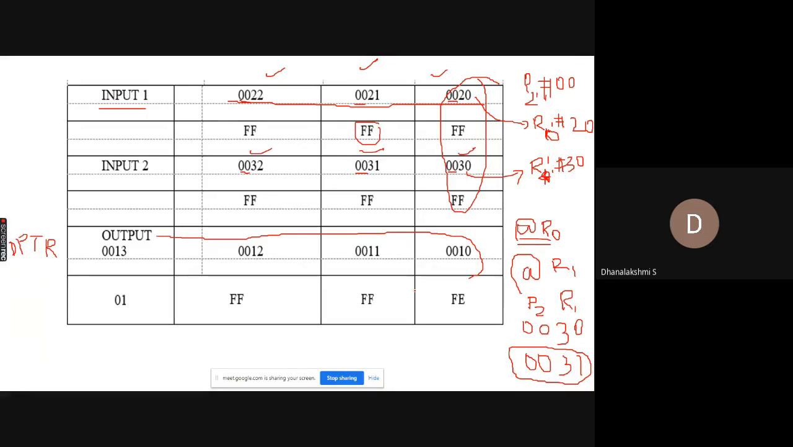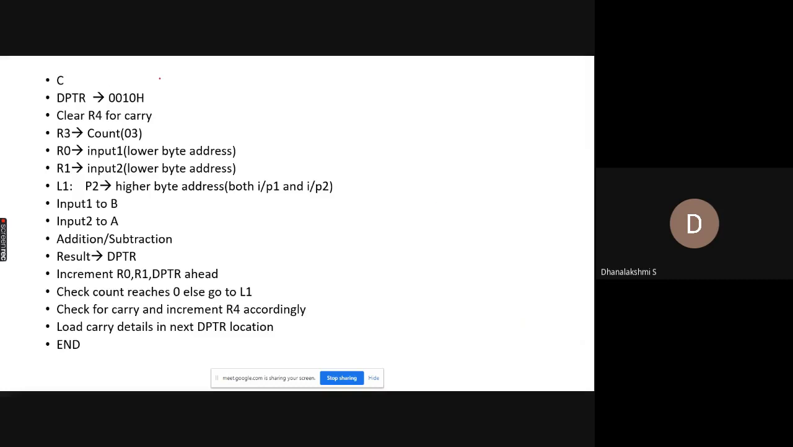So here I have given you the algorithm. Just leave the first bullet as of now. We can start from here. I am loading DPTR with 0010H. This is nothing but your output memory location. So I am initializing to the first position, that is 0010.